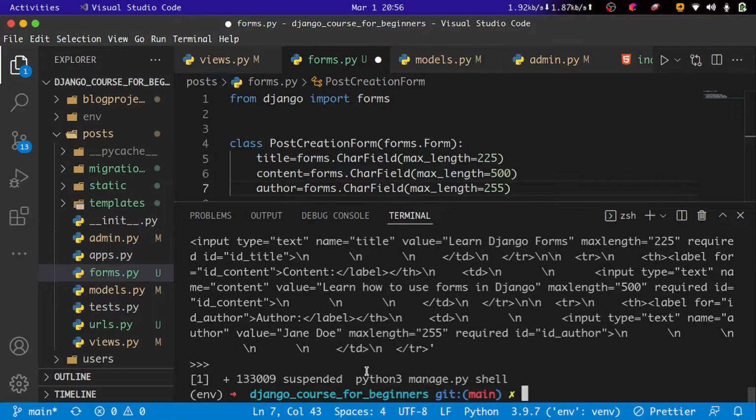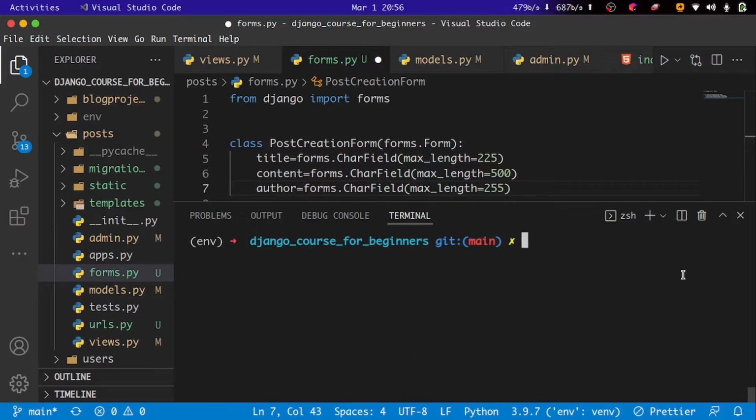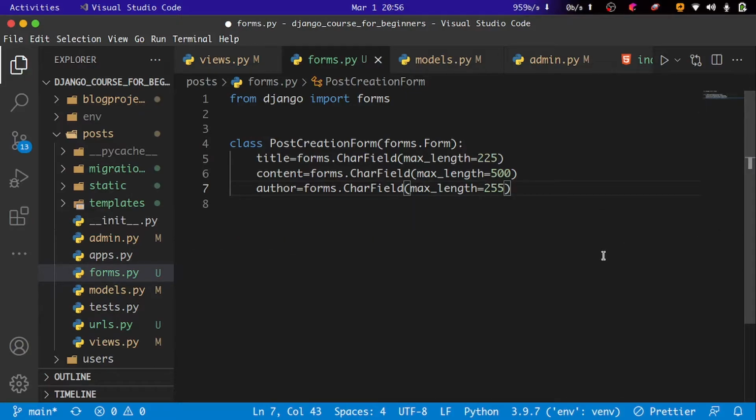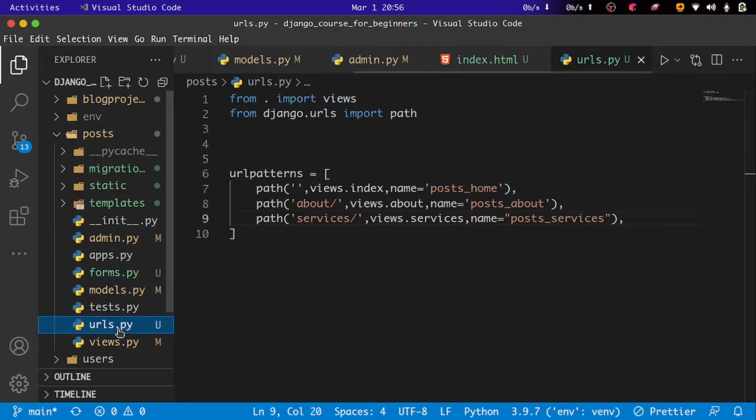What we're going to do is go back to our views.py, and then we're going to attach that specific view to a URL. So I'm going to close this for now, and save our forms.py. So I'll go back to our urls.py within our posts app. I changed quite a lot of things, and I'm sorry for that. I wasn't able to continue from where I stopped.